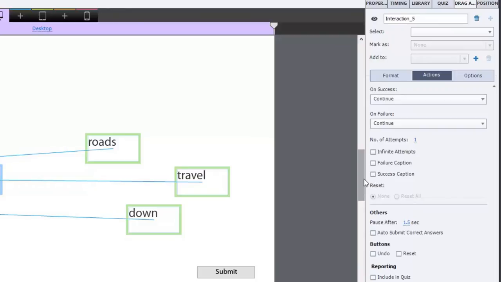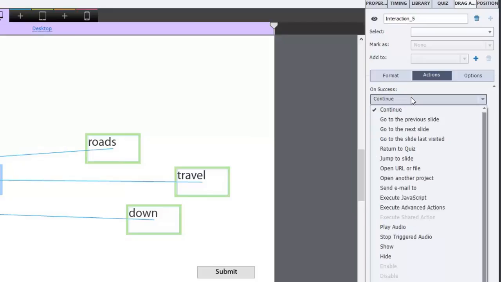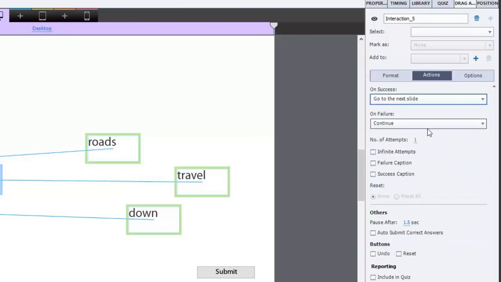And of course, while you're on this particular tab, you could make other changes too, like have it auto-submit correct answers, which I don't think I would necessarily do. You can decide that on success, do you want to continue or go to next slide? I'm going to set this up to go to next slide, and that's fine. And failure, we're just going to leave it continue. That's fine, because I want them to get this right before they move on.